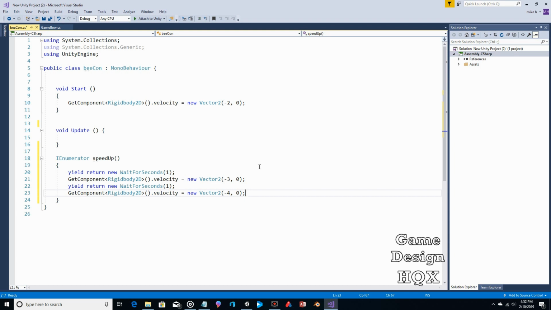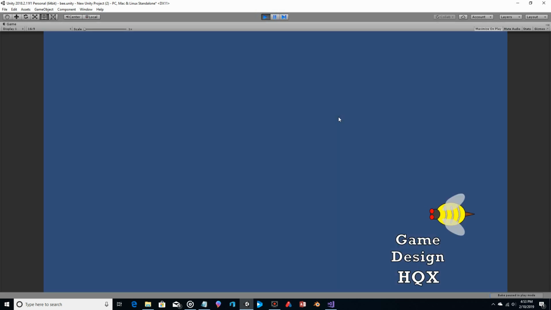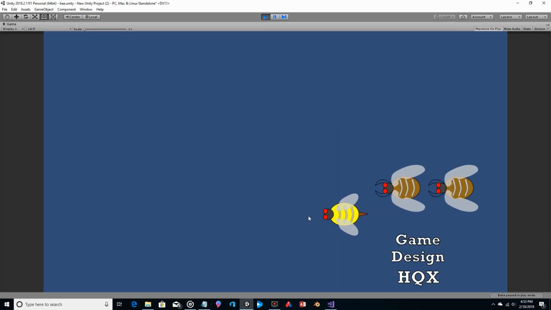Again, it won't be as slick as that because that is calculated with a much more complex algorithm, whereas this is just increasing it in a linear manner. So now, let's run that. There's the first speed.